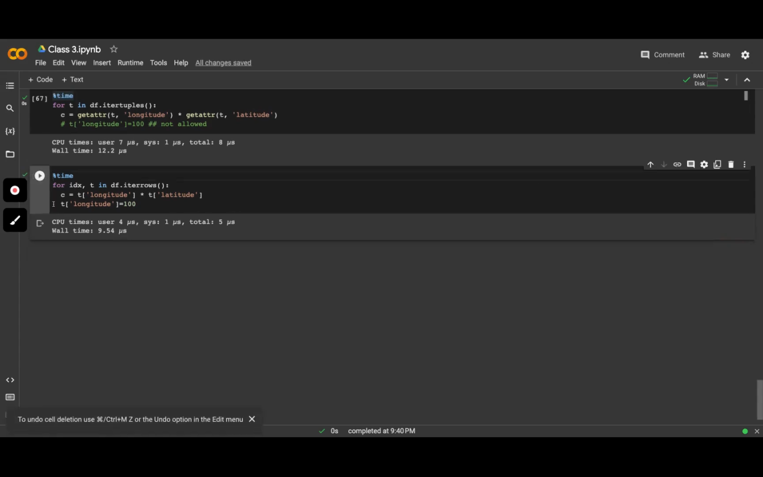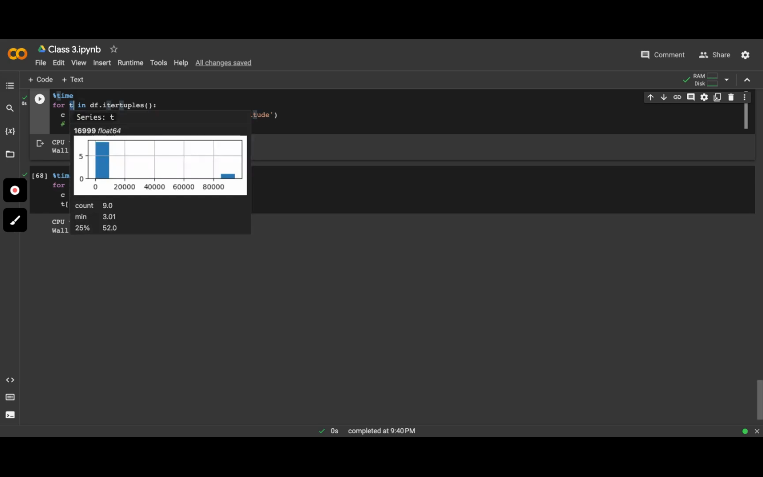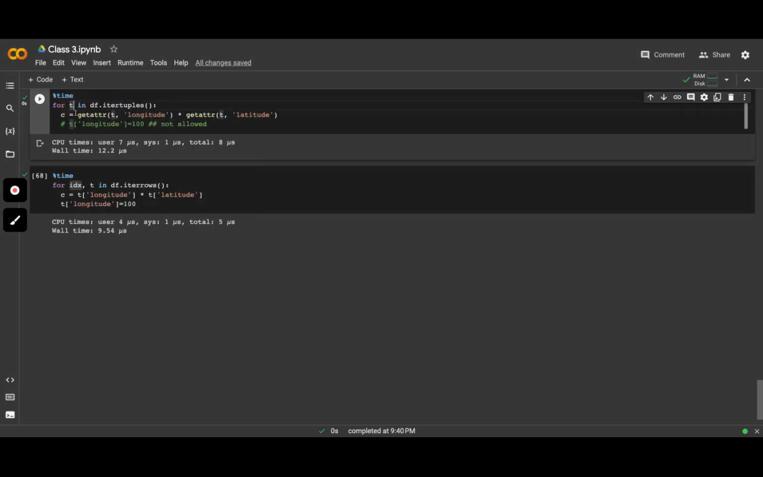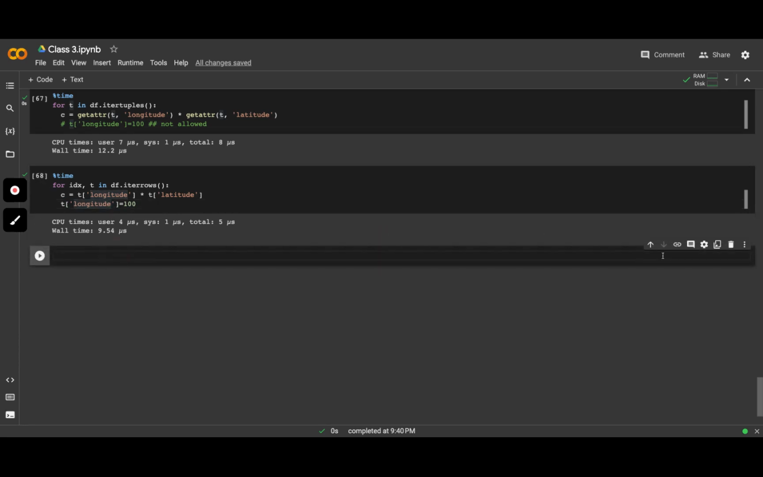Yeah, because iter rows returns the index as well as the row. But in case of iter tuples, it just returns the pandas named tuple kind of object. Fine. Very good. Now we are done with iter tuples and iter rows. Now we can see one more functionality.